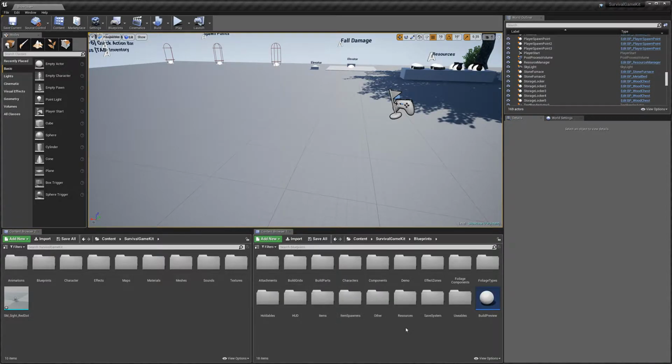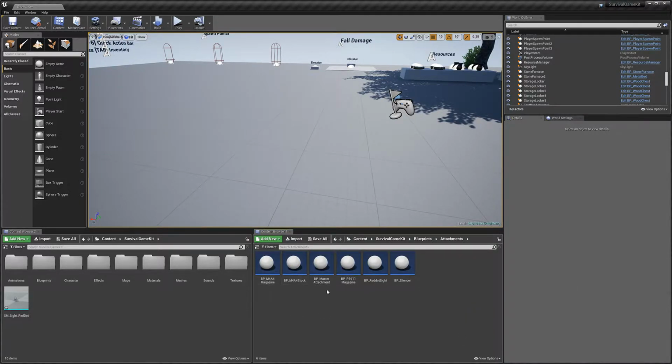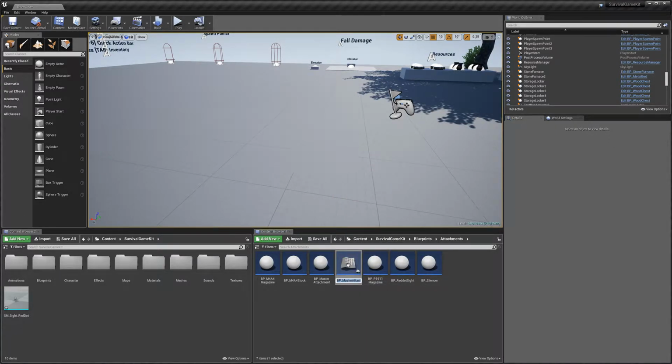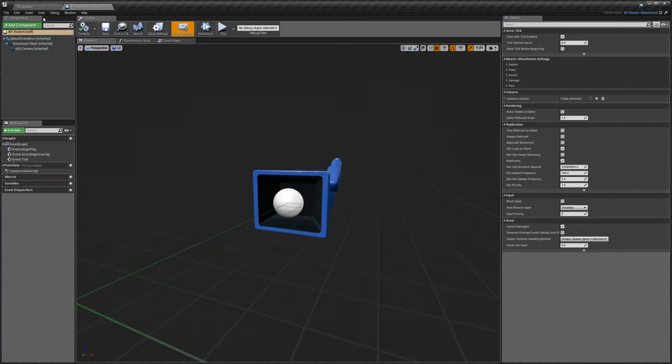So first thing we're going to do is go to the blueprints folder, then the attachments folder, and then right click on master attachment and hit create child blueprint. I'm just going to name mine red dot 2, and we're going to open that up and bring that over here.